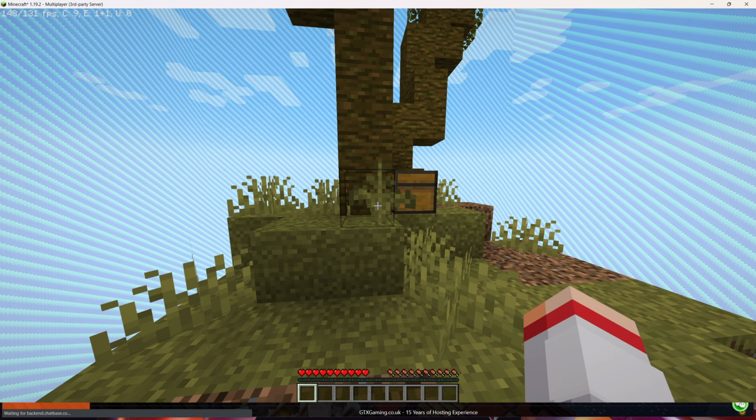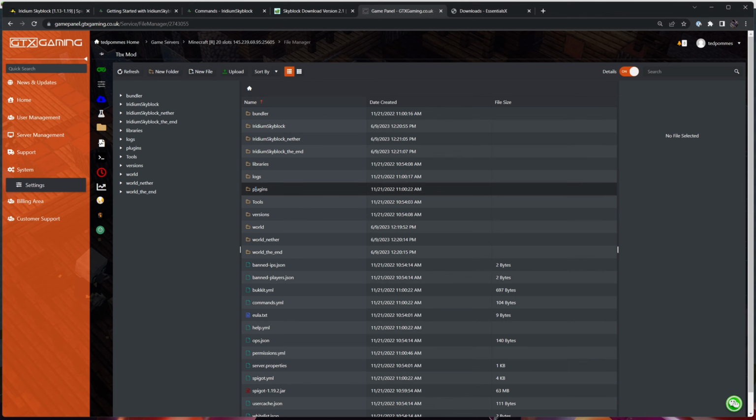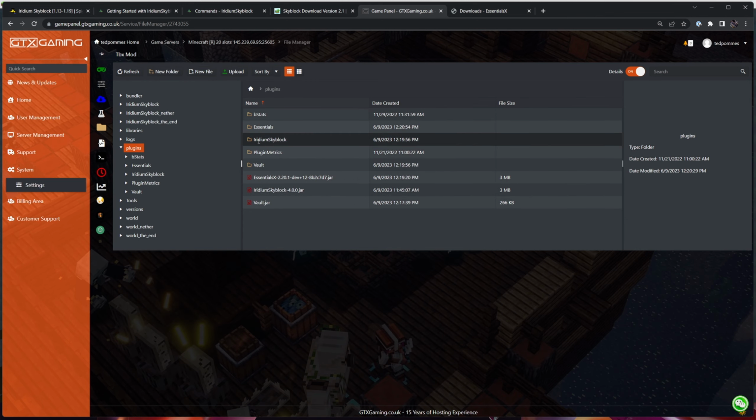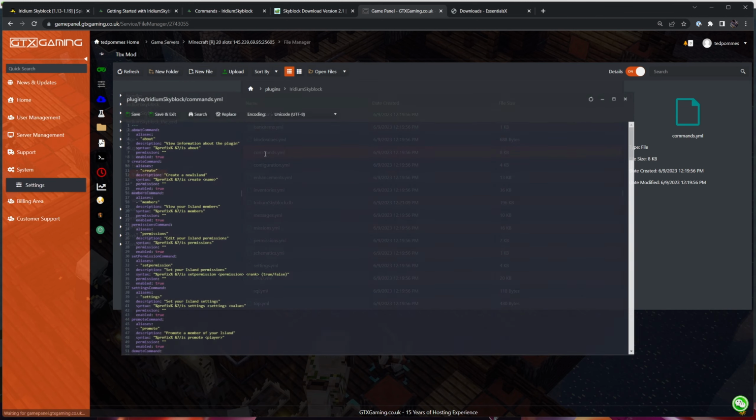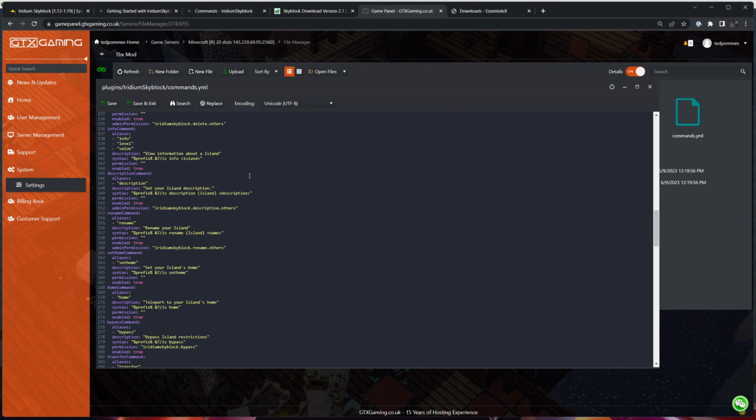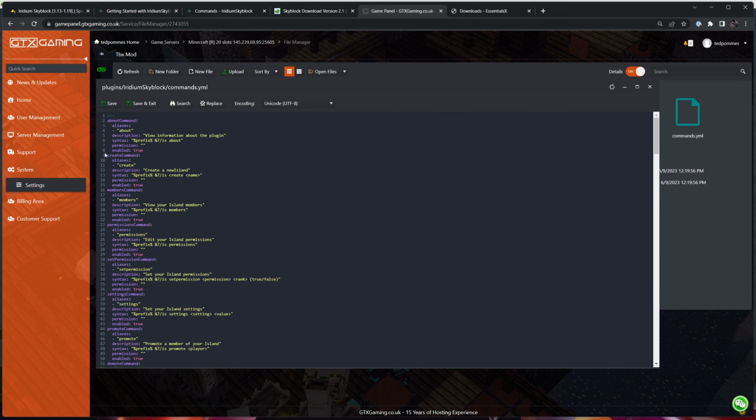Let's look at some files you might find interesting when configuring your server. So back at the file manager, let's go to plugins and then let's go inside of Iridium Skyblock. We have the commands. These are all the commands that are inside of the plugin. So let's look, for example, at the create command. This is what we need to do in game to invoke this command. We can change the description, the syntax. We can also set a permission. We can, for example, add a permission called VIP. And then we can use Tebex to add a player to a group that has that permission. Lastly, we can set if the command is enabled or disabled.